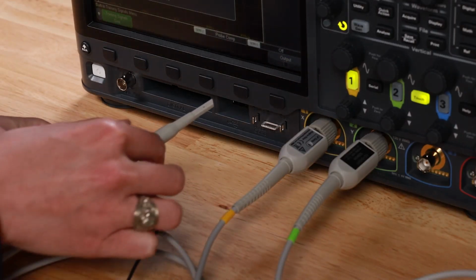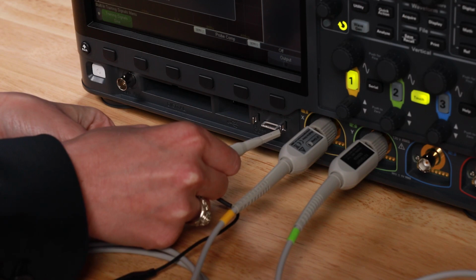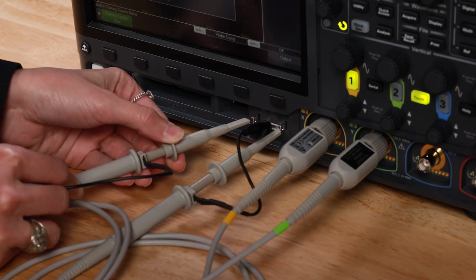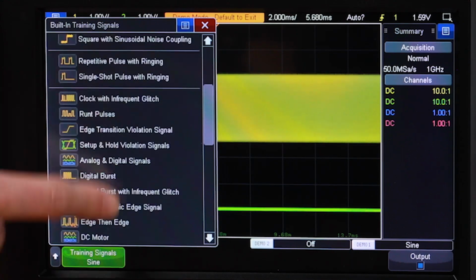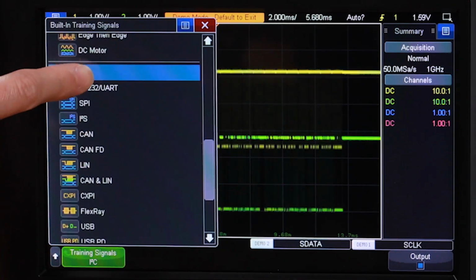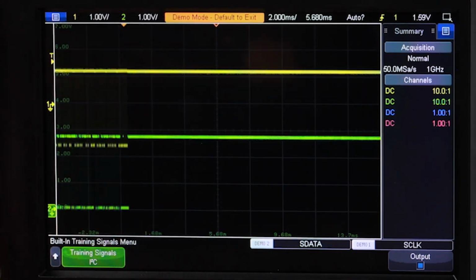We'll start by looking at an I2C bus. To start out, of course, you have to probe on your device. Right now, I'm probing on an I2C bus and its clock using the built-in training signals that come standard on InfiniiVision oscilloscopes. You can see that demo 1 is the clock and demo 2 is the data.